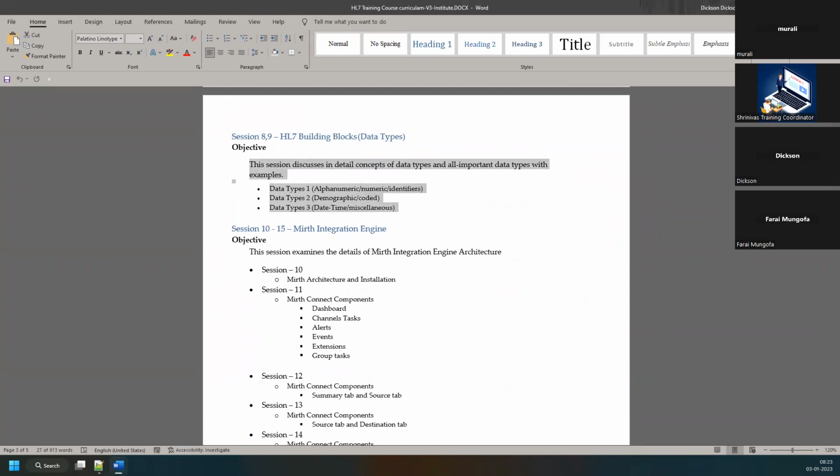Someone was asking in the chat whether this course will help in certification. Absolutely. That's the reason we are going to cover data types as well, which is one of the main important topics for understanding HL7 message structure, and also an important topic for certification. So I'll talk about around 30, 35 data types from the 90 data types that we have, so that you would know how to prepare for the rest of the data types as well.